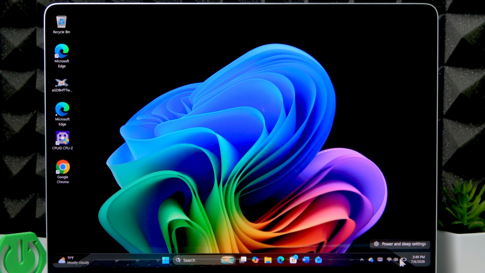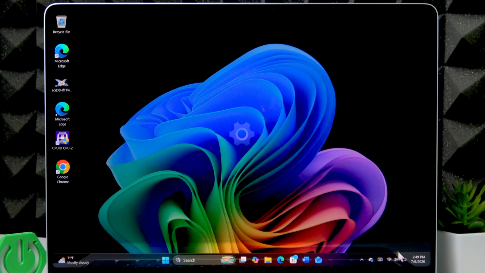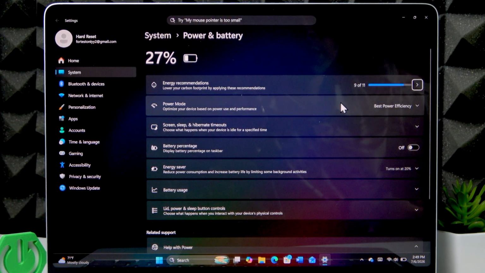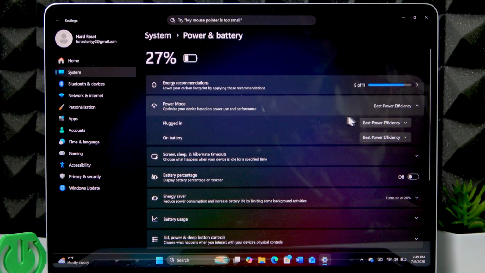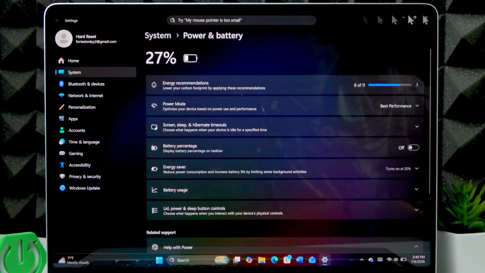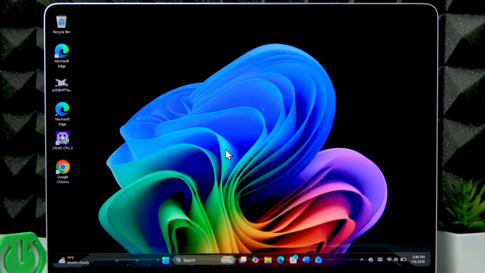The next thing that you have to do is change your power mode. To do that, right click the battery icon on your taskbar, open power and sleep settings, check power mode and change it from best power efficiency to best performance, next to either plugged in or on battery state, depending on which state you use on your device the most.